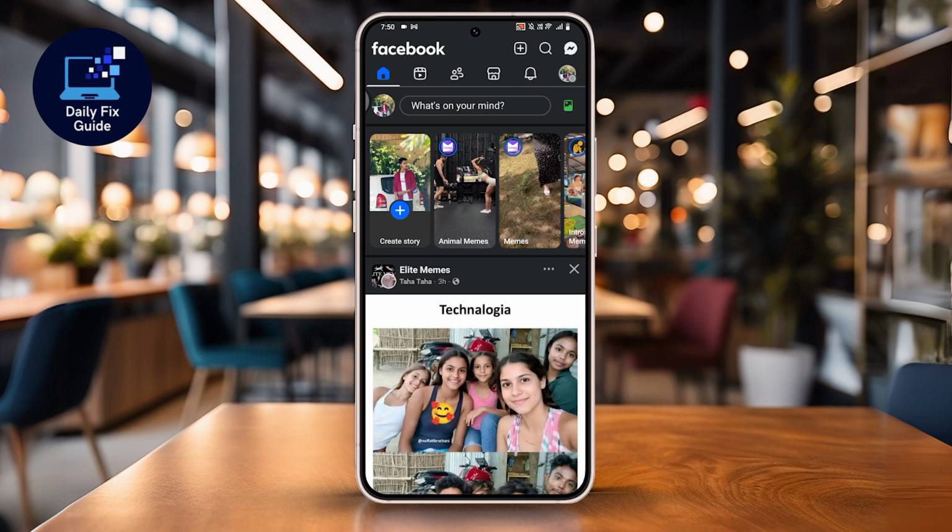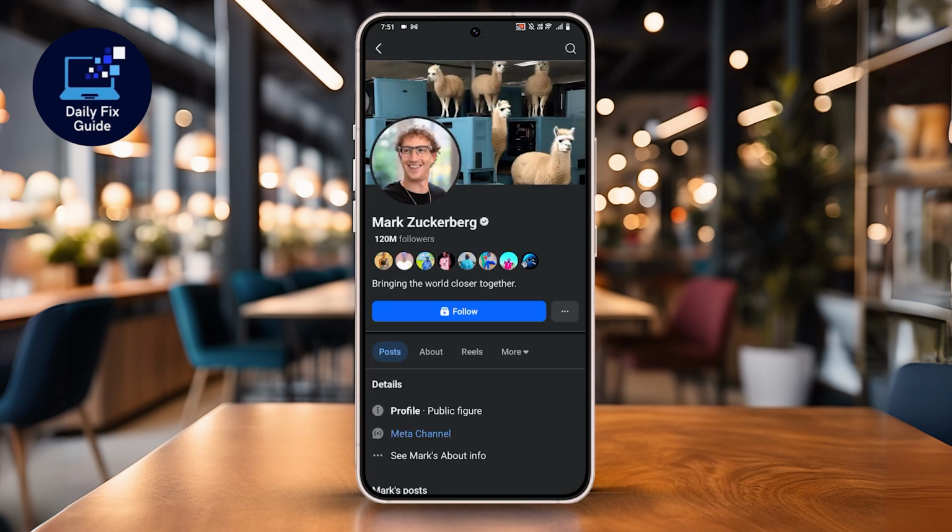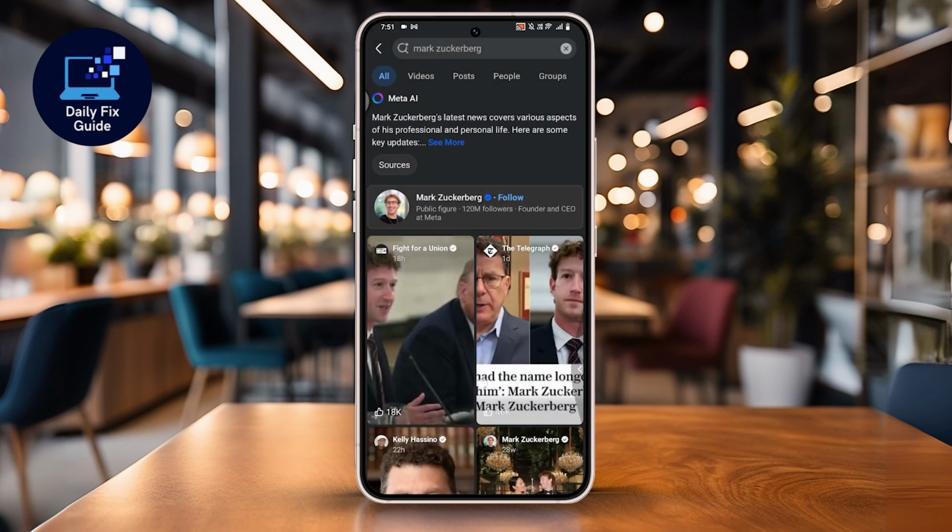First, open the Facebook application on your mobile device. Now, tap on the search icon at the top and search for any user you want to add. Then, tap on their profile. Here, if you only see the follow button instead of add friend, it could mean that the user has restricted who can send them friend requests.